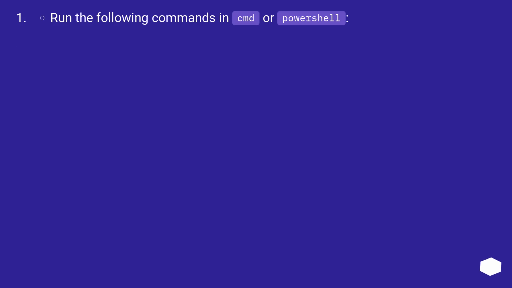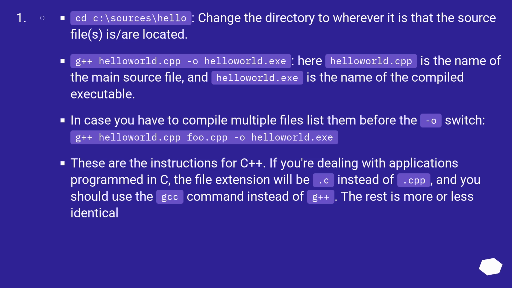Run the following commands in CMD or PowerShell. cd C:/sources/hello. Change the directory to wherever the source files are located. g++ hello_world.cpp -o hello_world.exe.